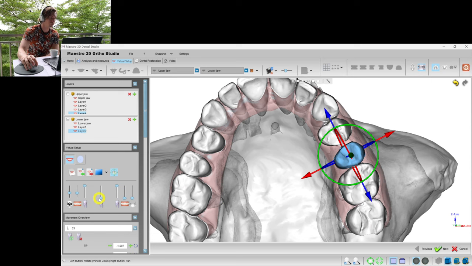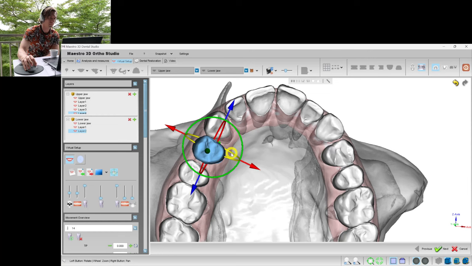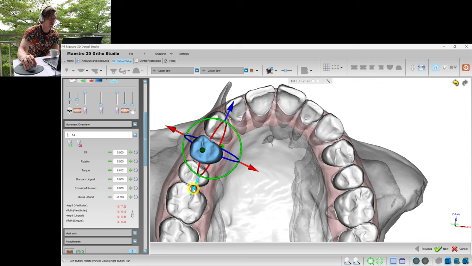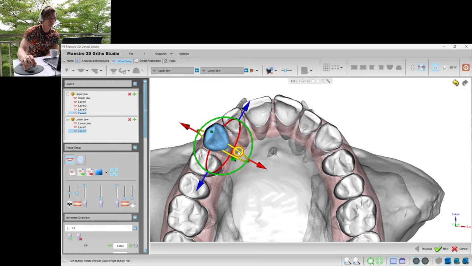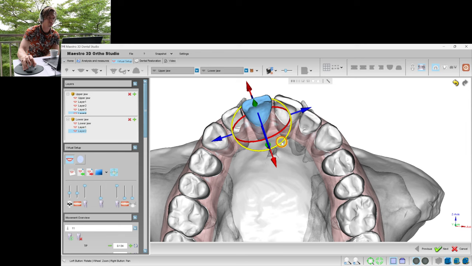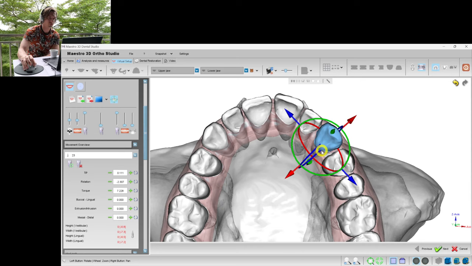So we see some expansion going on, and we're starting to move the first premolars for 0.5 approximately here and there. Well, aligning the incisors more and more, keeping the ratio between rotation and torque. Good.